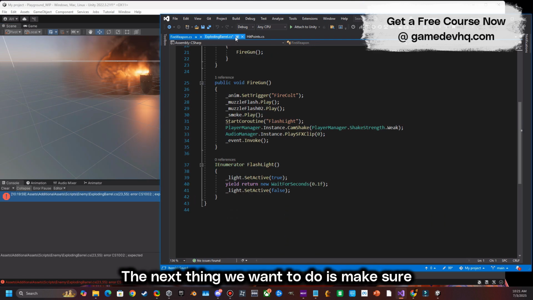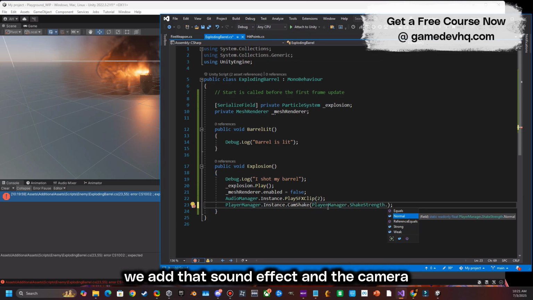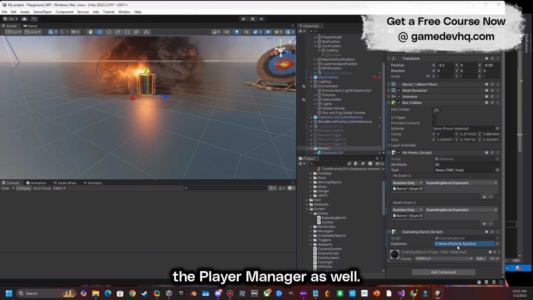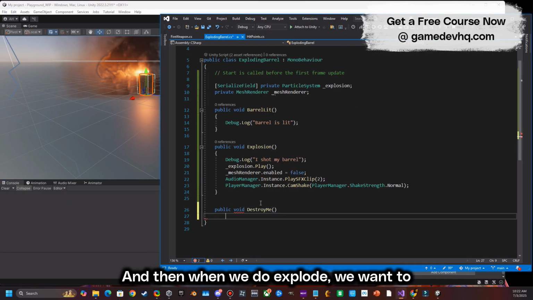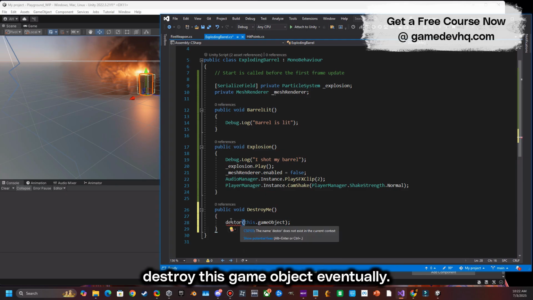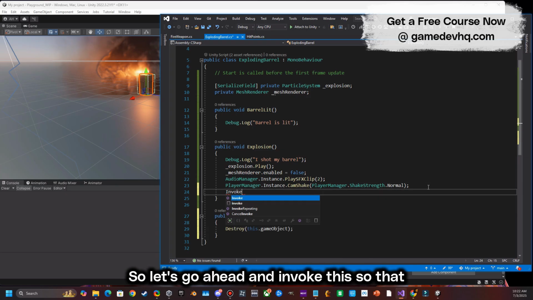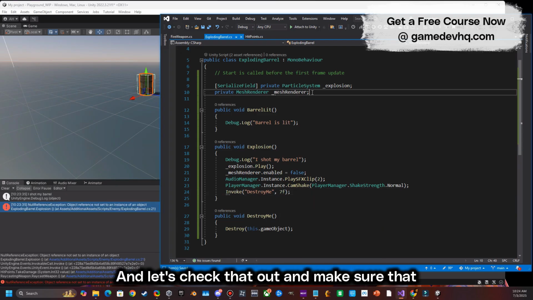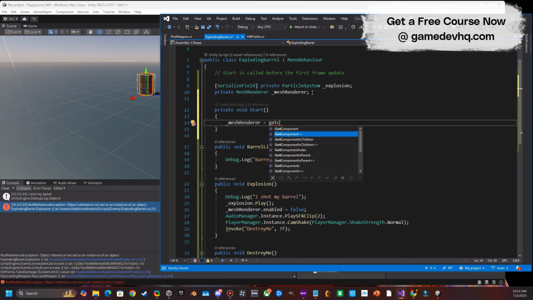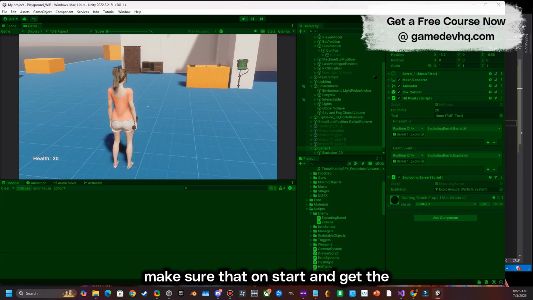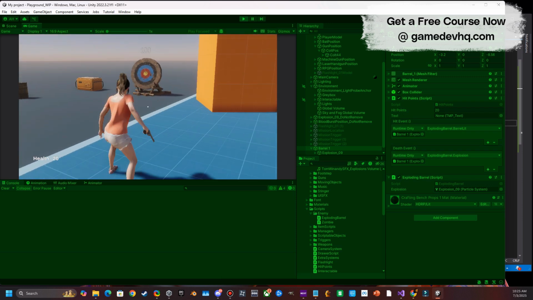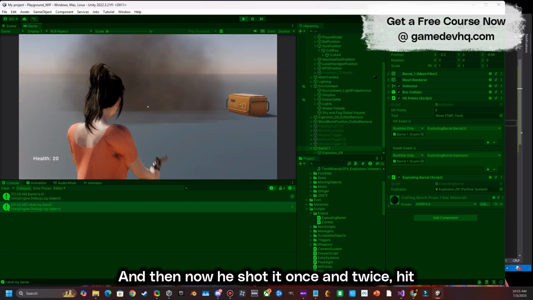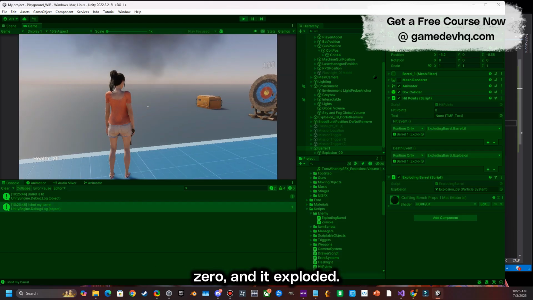The next thing we want to do is make sure we add that sound effect and the camera shake so that it can explode. We do these through our audio manager and the player manager as well. And then when we do explode, we want to destroy this game object eventually. So let's go ahead and invoke this so that after, let's say, 7 seconds, it removes itself from the scene. And let's check that out and make sure that all works. Of course, with the mesh renderer, you've got to make sure that on the start you get the component. Nothing happened, and then now we shot it once and twice, hit zero, and it exploded.